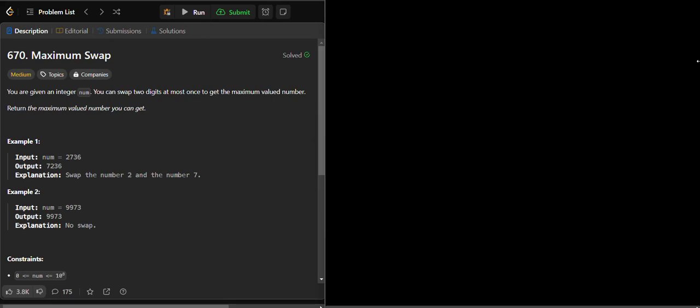Everyone, today's question is LeetCode 670, Maximum Swap. In this question, we are given an integer num and we can swap two digits at most once to get the maximum value of the number. That means, let's say we have the number 2736. Now we can swap any two digits of this number and we need to maximize the number. Like here, 2736, we swap the two digits 2 and 7 and the answer 7236 is the maximum. We can do only one swap, or we can do no swap.